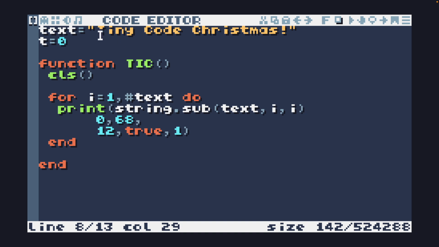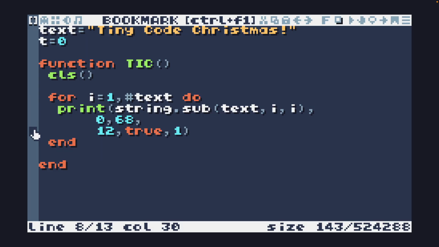So I want the substring that starts at 1 and ends at 1, starts at 2, ends at 2, starts at 3, ends at 3, and so on. I'm just going to run this, and you can see it's printed every single letter on top of each other in the one space here. I've told it to print each letter, iterate through the for loop, print one letter at a time, but print them all over here at 0, 68.